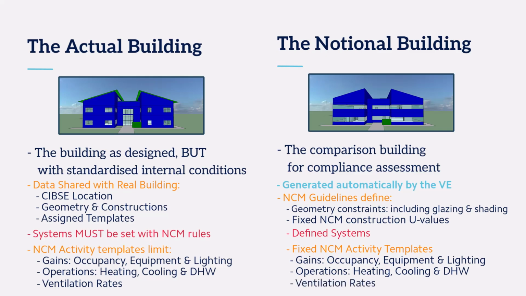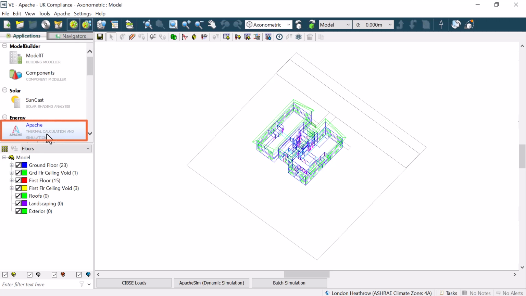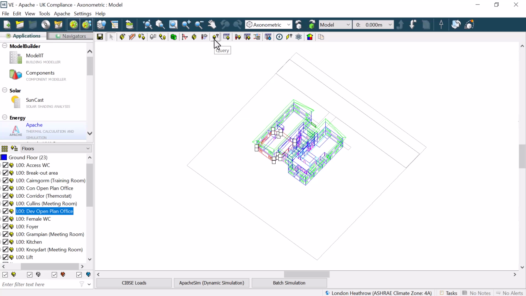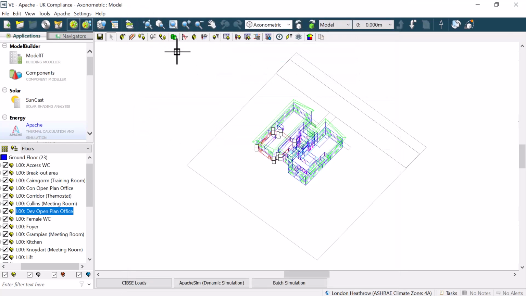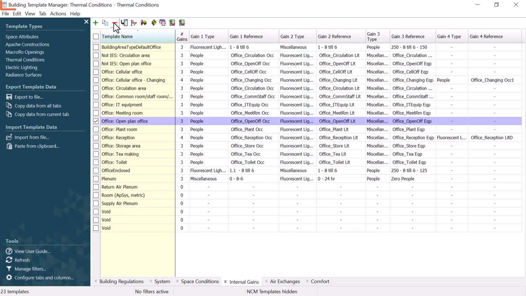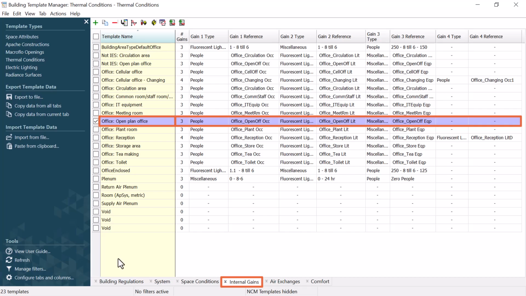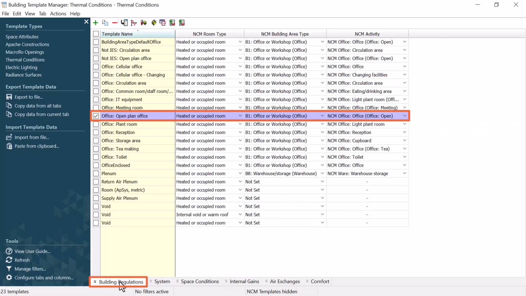The simplest way to explain this is to look at an example. If we switch to Apache and select a single space in our model, we can use the query tool to see what thermal template is assigned to it. We can use the Building Template Manager to look at the thermal template. For this example, we can see that the Open Plan Office template has internal gains assigned to it, and it also has the NCM activity for office buildings set up and associated with it.